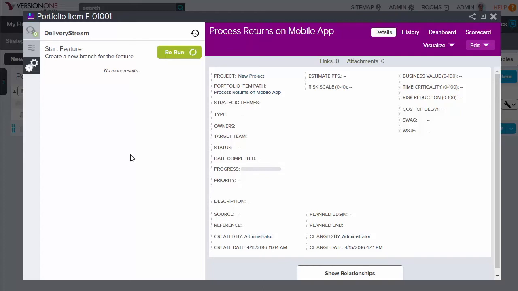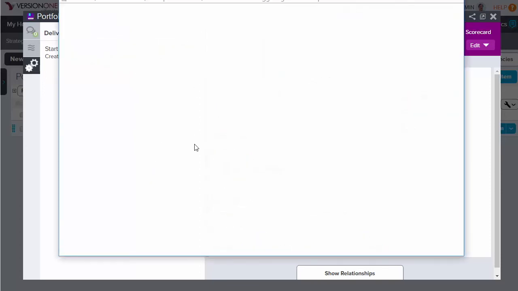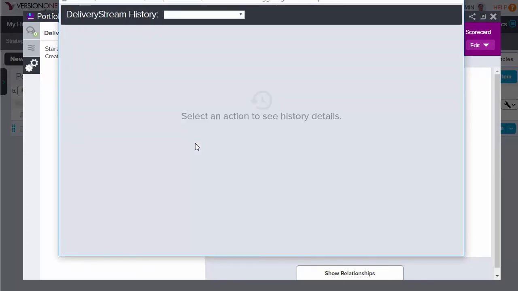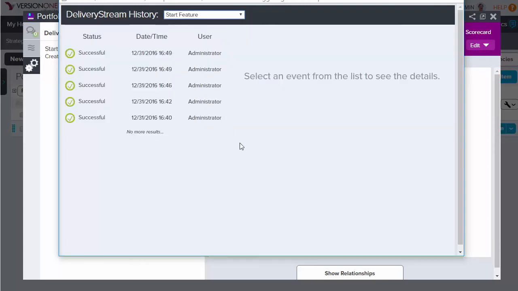Once the action execution has completed, the history icon will be enabled, and we will be able to click on it and go into the history for each of the actions on this particular work item. The DeliveryStream history dialog box provides a drop-down with all the actions that are configured for this asset type. Once we select an action, a list of the instances of the action being executed is presented. You will see the status for each one of those, date and time, as well as the user.